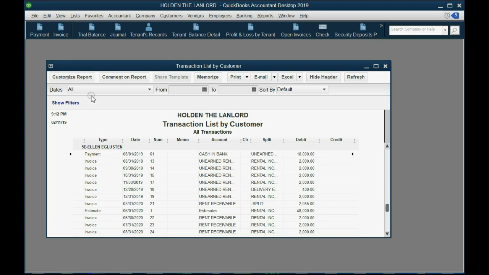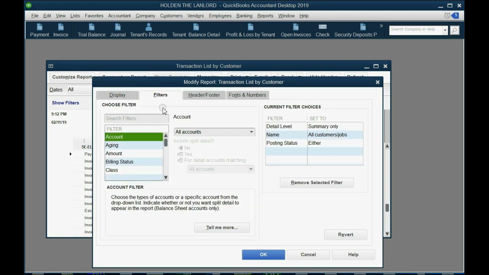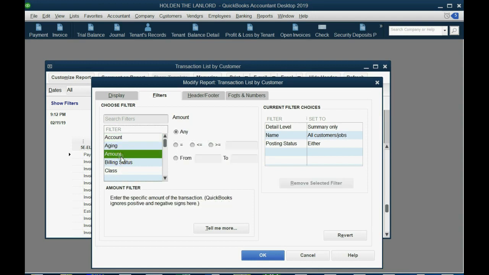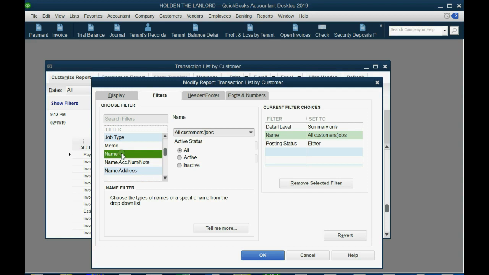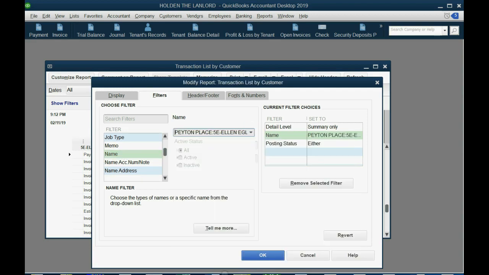So what you can do is click Customize Report, click Filter. And when you filter, first click anywhere in the filter box, type N from your keyboard, then when it says name, choose that particular customer, in this case Ellen.